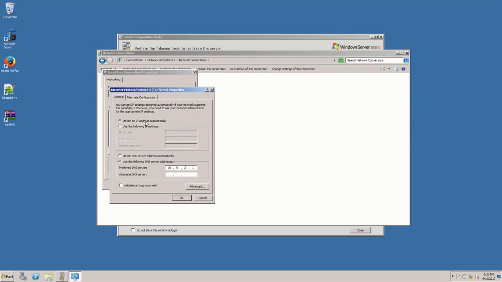This radio box for obtain an IP address automatically is for DHCP. Again, we don't have that configured right now, so what we'll do is we'll set a static IP here. And for our IP, we'll have that be 10.0.2.10. So that was just randomly chosen out of the set of valid IPs in that subnet range.